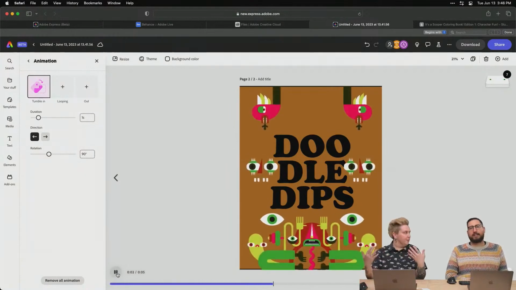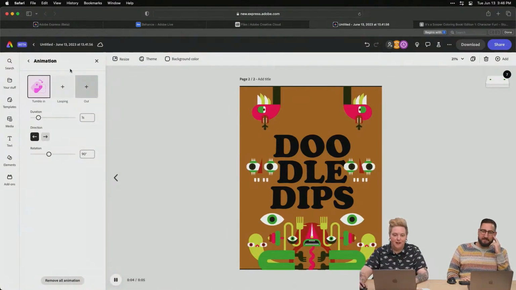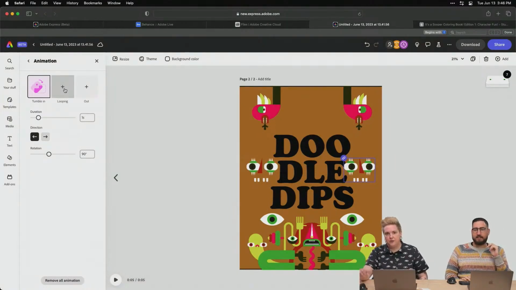Oh, wow. They'll tumble in from either side, which is super fun. And then if you want, you can stack those animations. So if I want to add a looping animation to it or add an in and out animation, you aren't limited to just one, which is really cool.